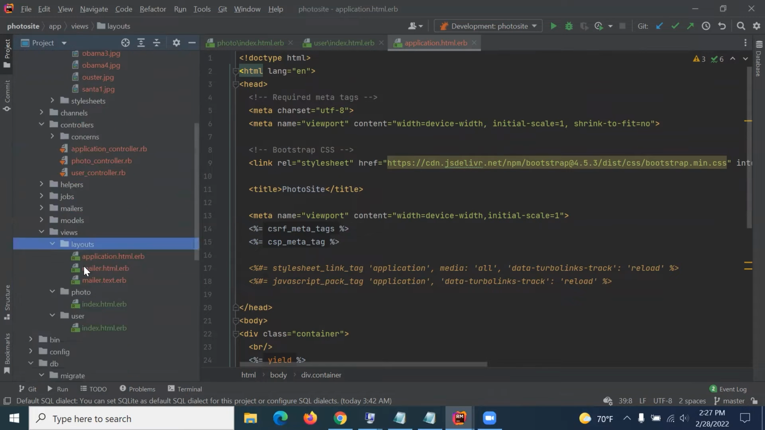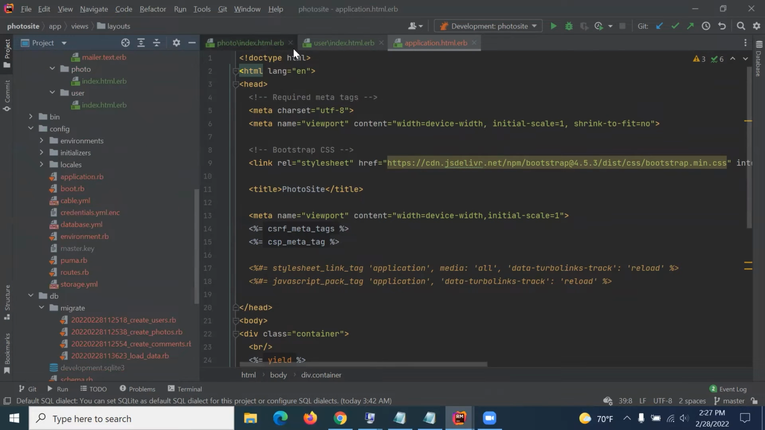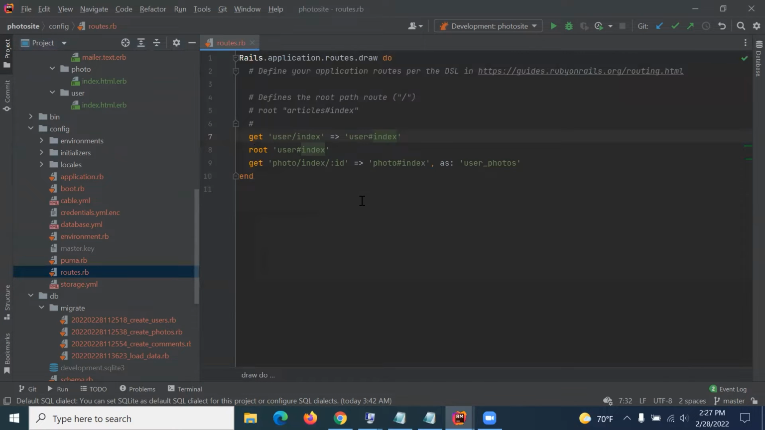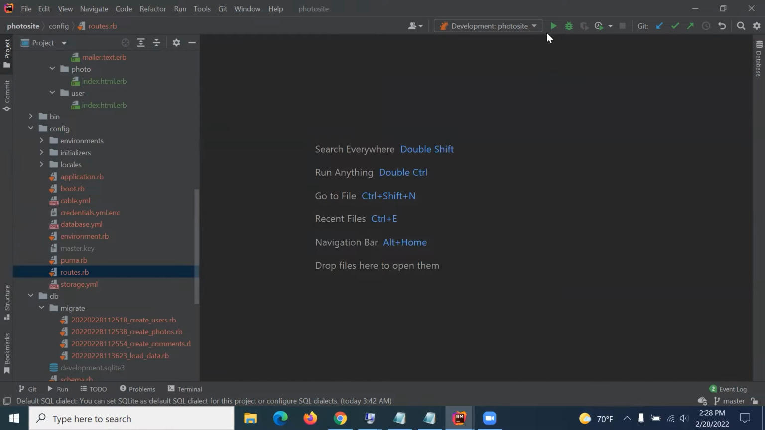And now let us go to the config folder and to the routes file. So we are provided with the code snippet, the user index. We enter it in the URL. It directs to the particular index, and this is it. Now let's run the application.